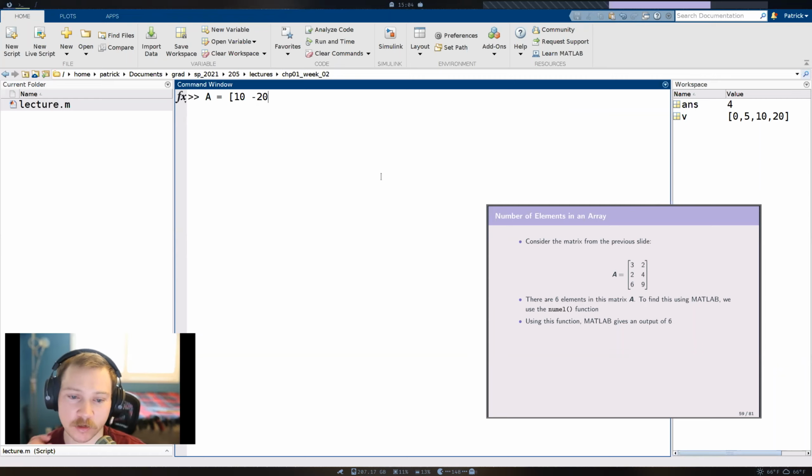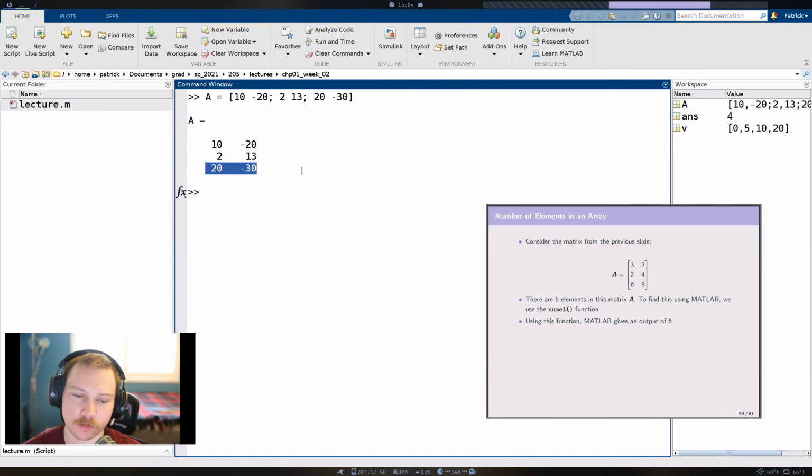So let's make a matrix here. So I'll do 10, negative 20. That's going to be the first row that we have. Then I'll do 2 and 13. The numbers don't matter. If you're following along, just make sure you make a matrix of the same size. So we'll do 20 and negative 30. Okay, I'm going to press enter. So right here we have a matrix that has 3 rows and it has 2 columns.